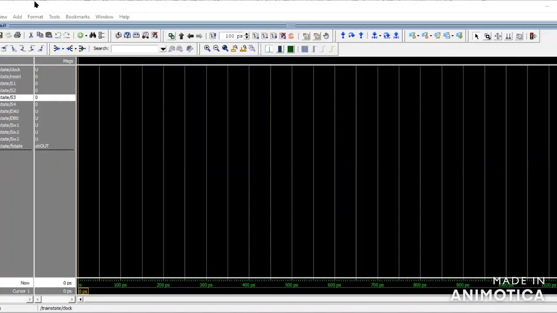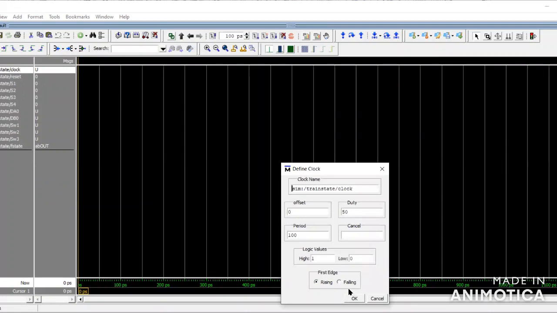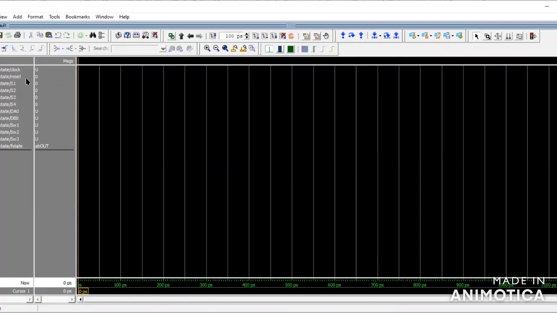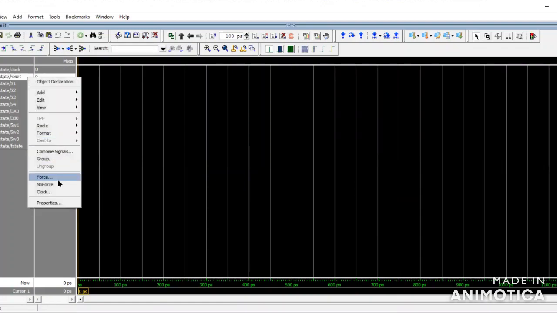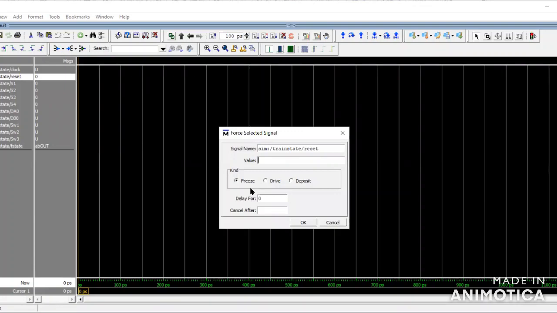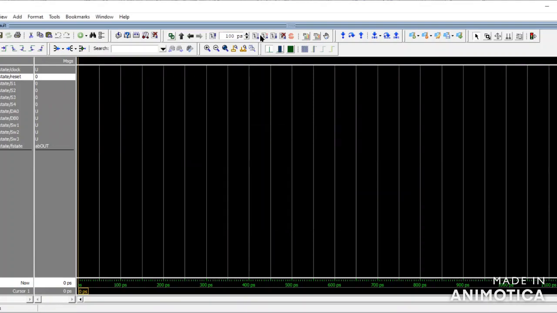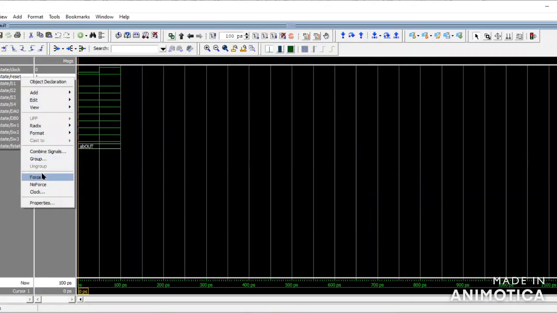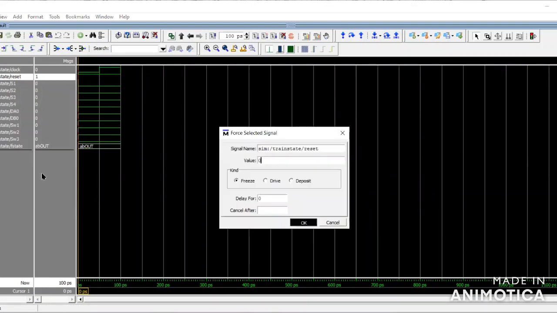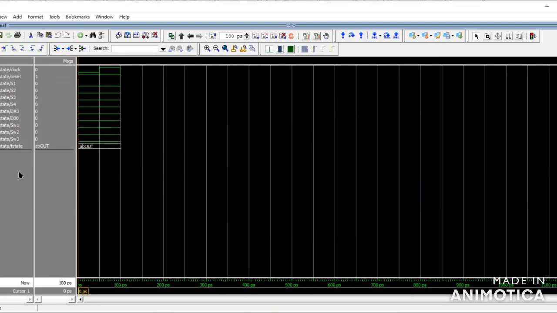When you have all the inputs on your waveform, the first thing you need to do is change your clock to have a synchronous waveform, and you do that by pressing falling. You can make your reset 1 to start off your simulation at a 0. When run, it starts with A out, B out. Set reset back to 0 when you change from states.